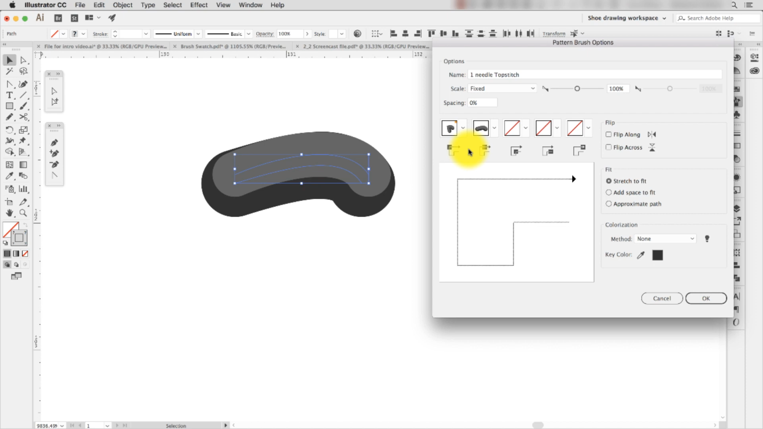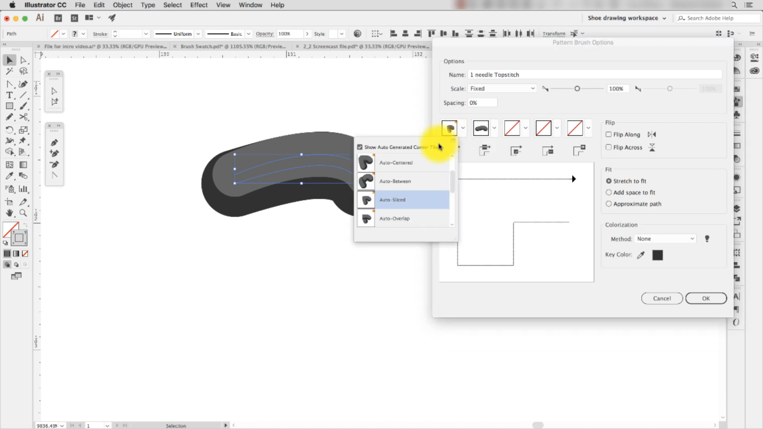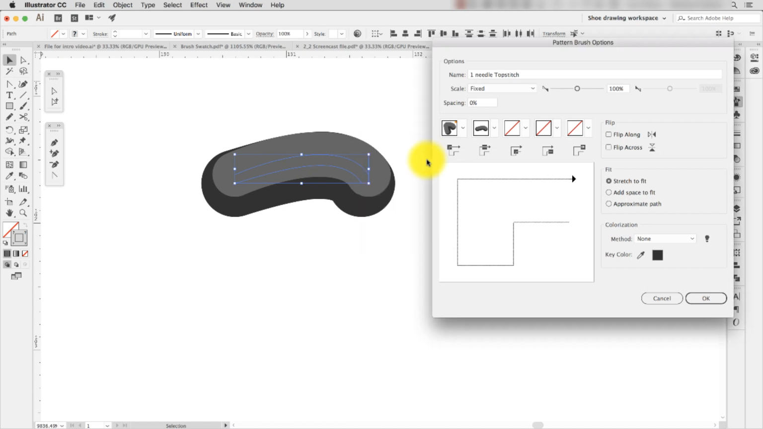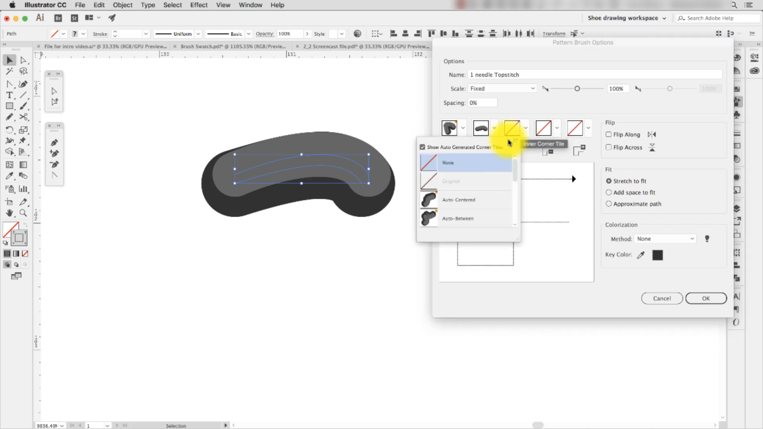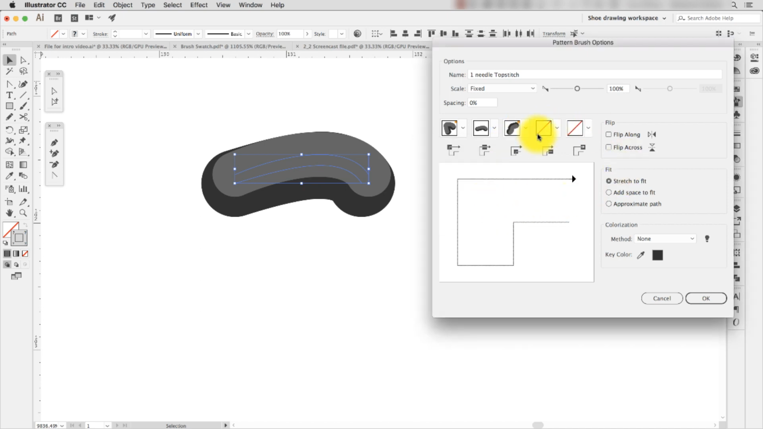So, to create this brush, you will see your original artwork in the second tile. This is the side tile. In the first tile, you can click on the drop-down arrow to reveal the corner options. For most things I do, I find that the auto-centered option works best. I will do this for the third tile too, the inner corner. For this brush, we don't need a start and end tile. At this point, I do not select any of the flip options. In Fit, I select Stretch to Fit.